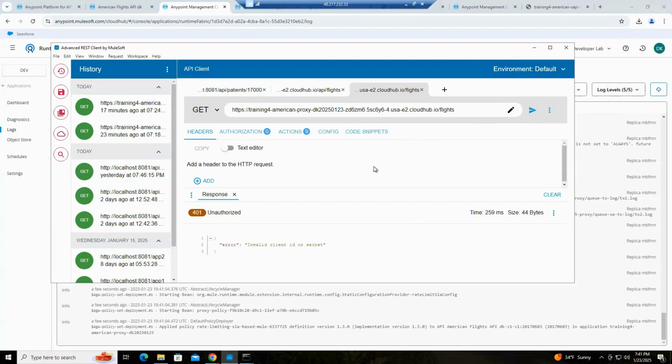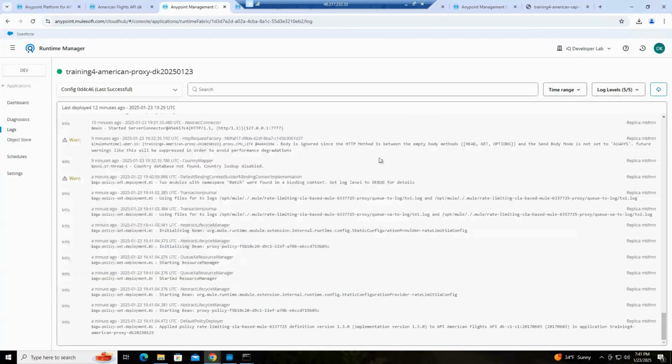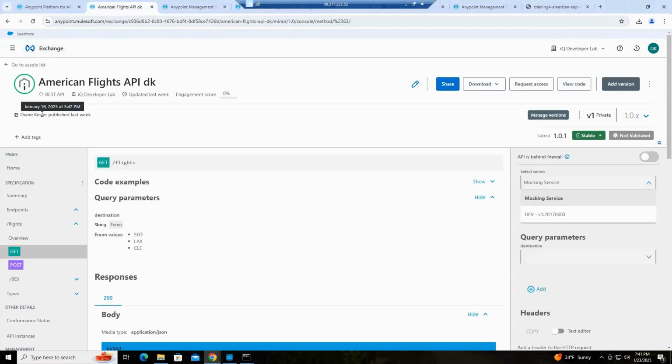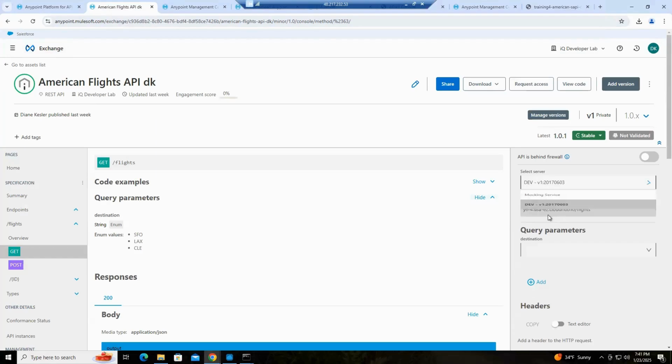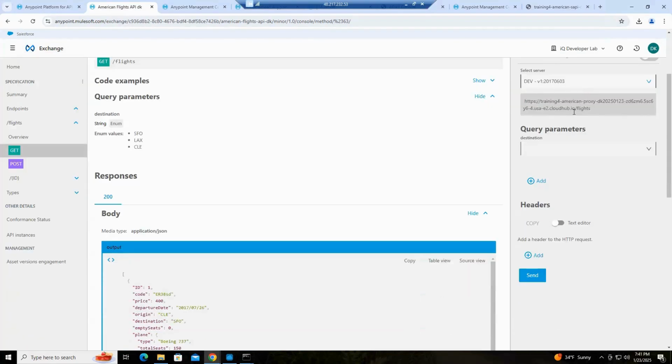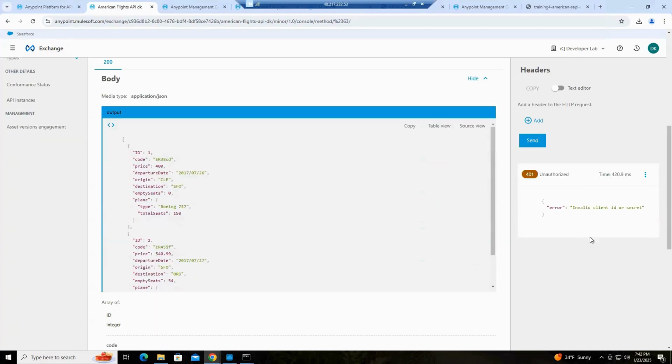So now it's secure. We now need client ID and client secret. If we go to Exchange and we go to Dev, there is our endpoint right there. See it? And we send in the request. Nope. No longer. We need client ID and client secret. So how do we get the client ID or client secret?